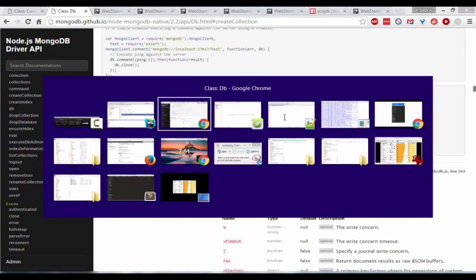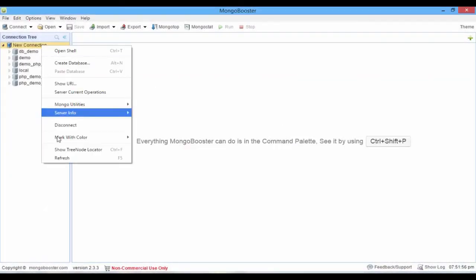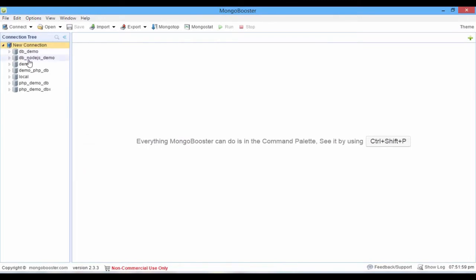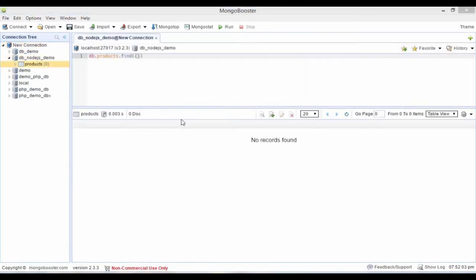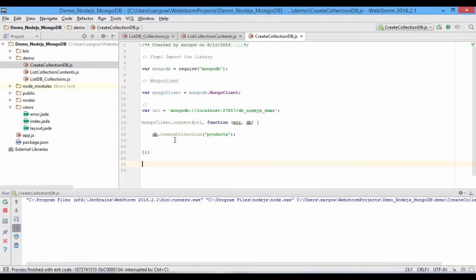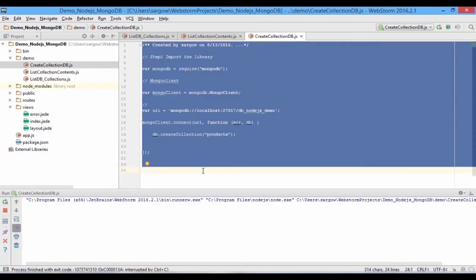It's done, I hope. Yes, we got a new DB and a new collection. This is how create collection and create DB works. It's very easy.